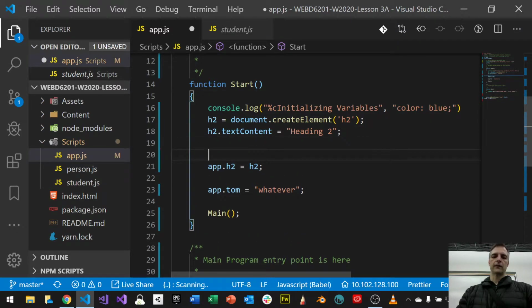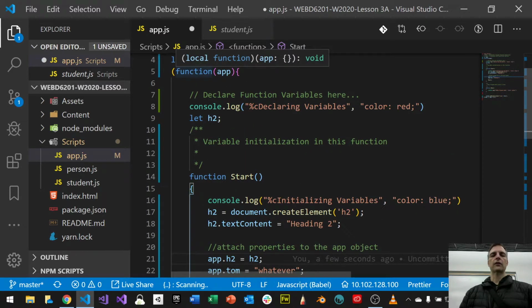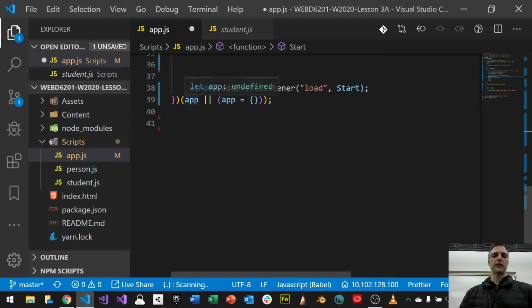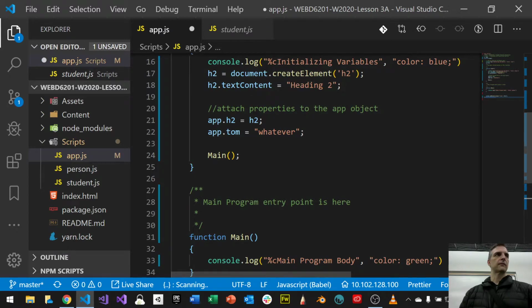So this here is attaching objects or properties to the app object. That's what I'm doing. Whenever I do app dot anything, I attach stuff in this case. And the reason I can do it like this is because this function requires a parameter called app. The parameter app, by default, if it's not undefined, must then be an object. This is standard notation to fix this problem, right?